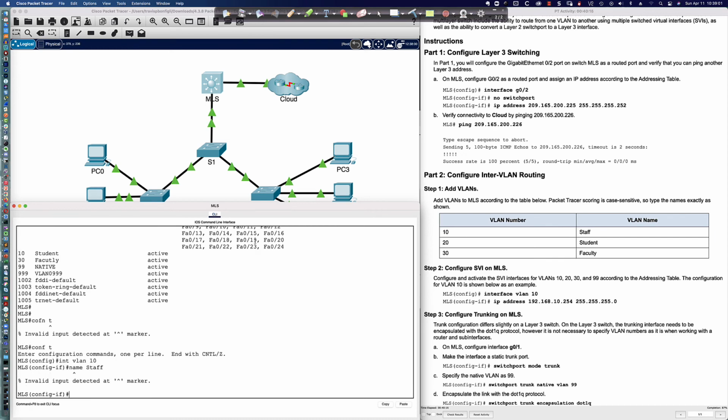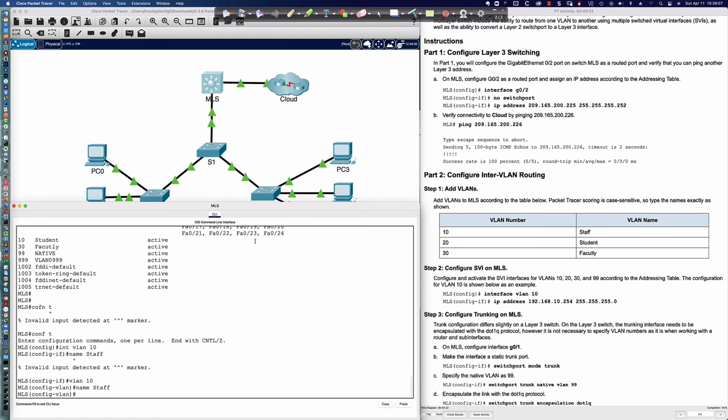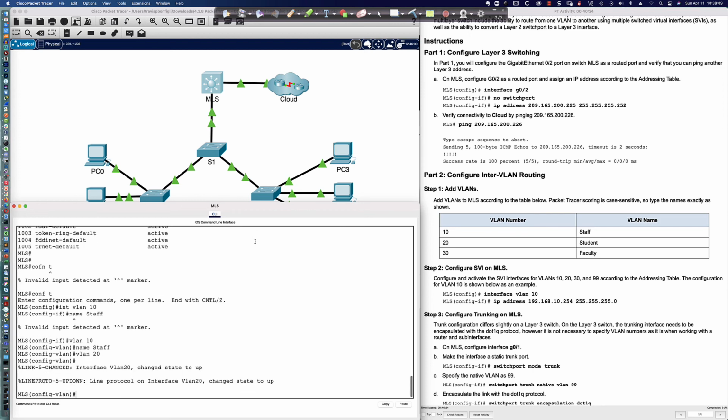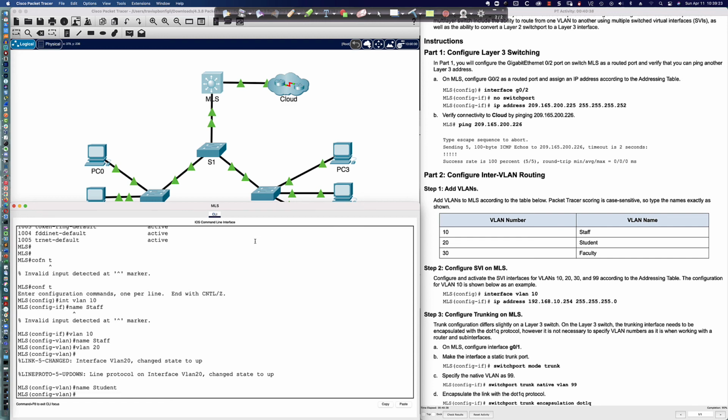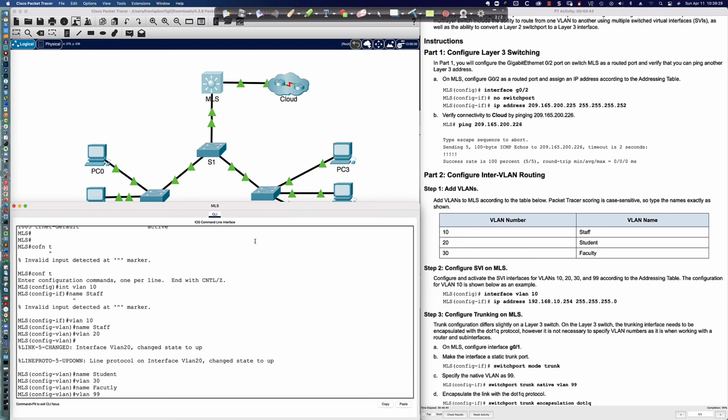Not interface, I'm sorry. VLAN 10, name staff. Here we go. We'll sort this out. VLAN 20. It was probably from looking up and then looking back down. VLAN 20. VLAN 20 wasn't created? That's interesting. Okay, so that's why the interface for VLAN 20 never came up. So VLAN 20 name student, and I apologize there, and then VLAN 30, and then the name is going to be faculty, and then VLAN 99.